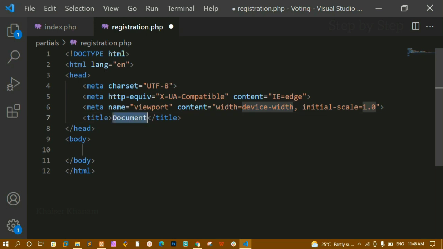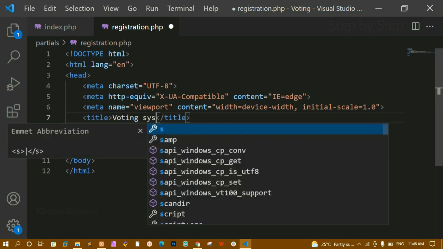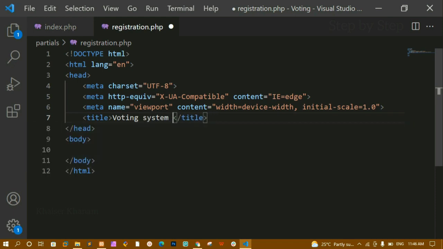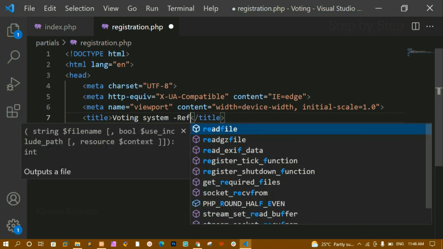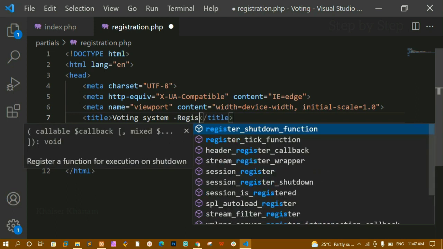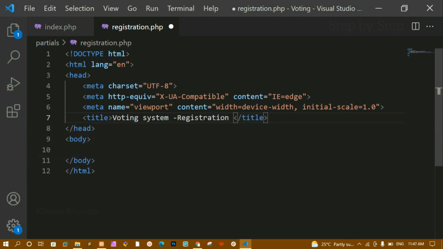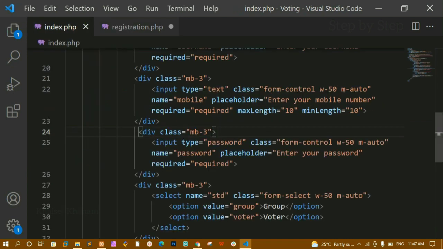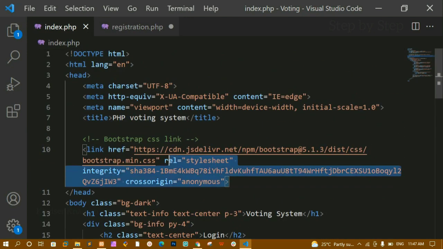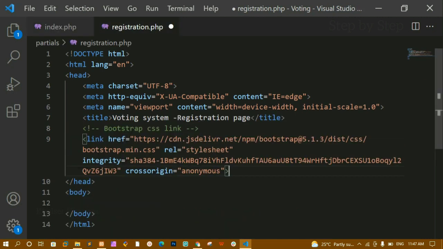Now inside this I'm just going to change the title. Let me just write here voting system registration account. Let me just write here registration page. Now below this I just have to link the Bootstrap CSS link. So from here whatever link I have pasted there, I am just going to copy, and here I am just going to paste that one.